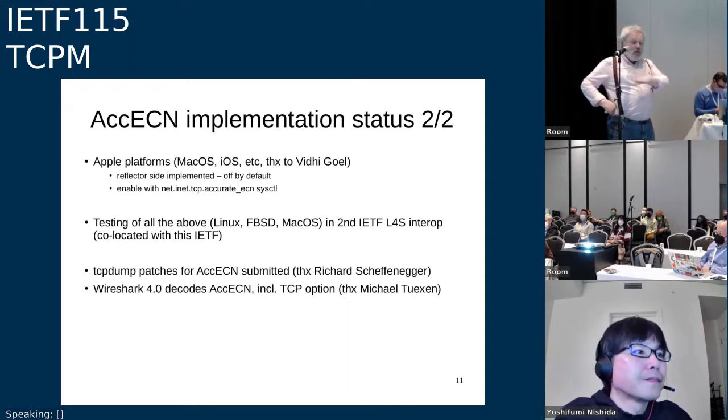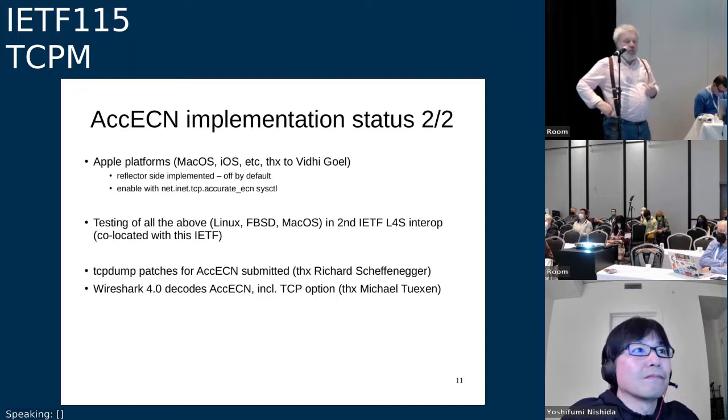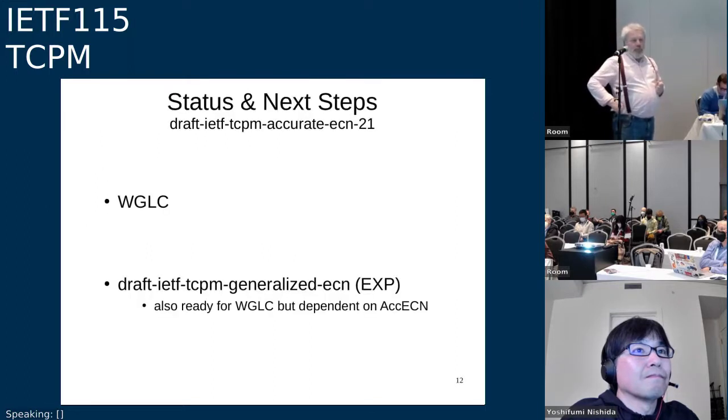And finally, as I said, all that has been interop tested fairly extensively over the last week, which is how Richard found the problem in the spec. The little thing about the multiple SYNs. Richard's also patched tcpdump, but that hasn't got through yet, but it's been submitted. And the Wireshark, Michael has got that patch through, so it's now in 4.0. It will show you the correct Accurate ECN flags. I think that's getting close to it.